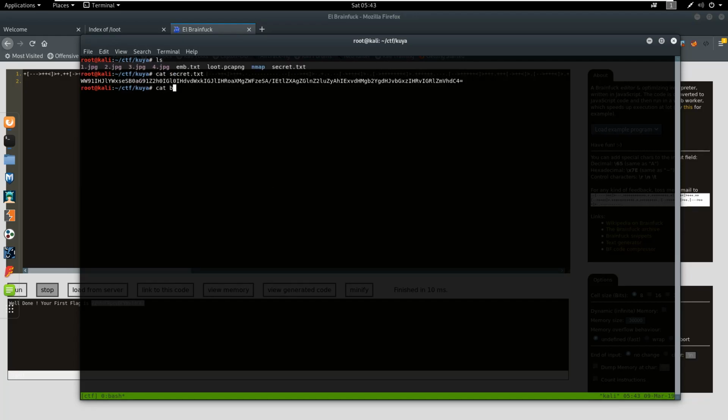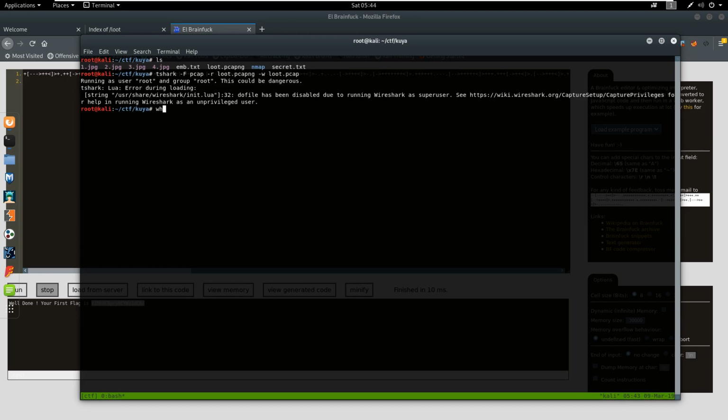And we get some more base64 and secret.txt. Just going to decode that, and it just gives us nonsense. So probably the most interesting one is 4.jpg. That gave us a pcapng file, and we could use tshark to convert that to a regular pcap file, so Wireshark can actually open it, and we can see what's inside of it. So that's what I'm doing here.